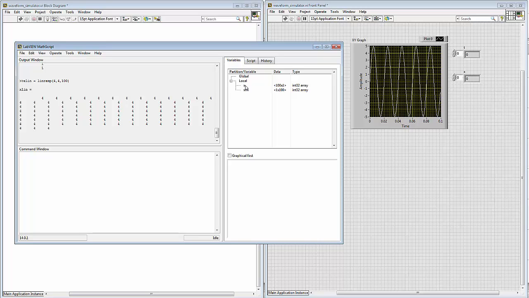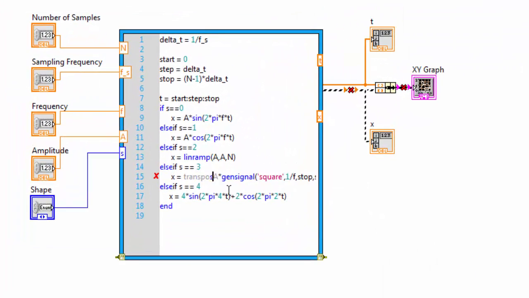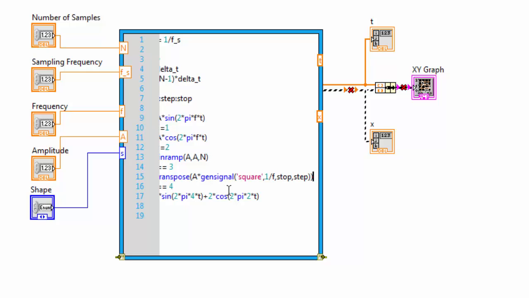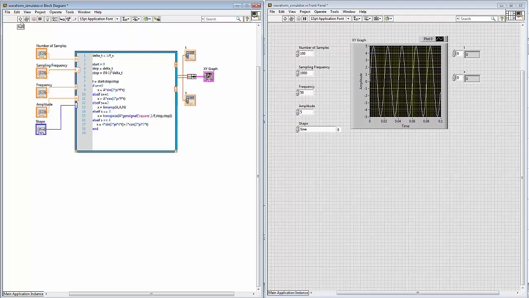So we actually need to transpose the x values that were created using the gen signal function to be a 1 by 100 as opposed to 100 by 1. And to do that, we can just use the pre-built function transpose. So back on my block diagram, I just want to add the command transpose, open parentheses, and then go to the end of that line and close the parentheses for that transpose function. And now you see, once I've made those edits, my run button is back.